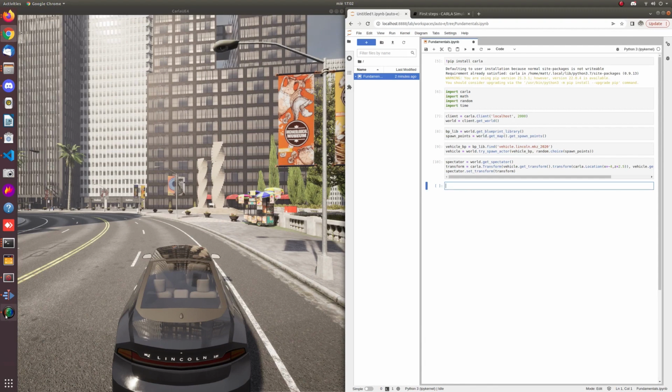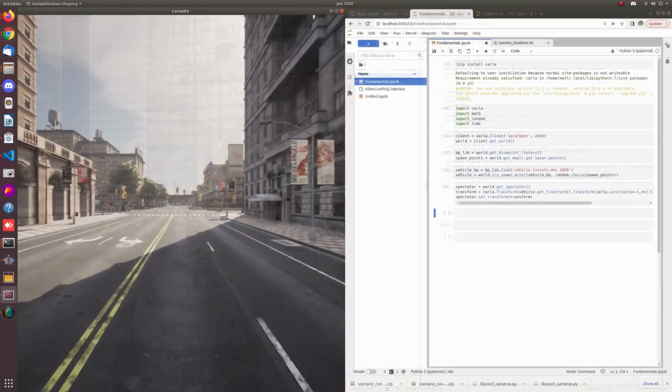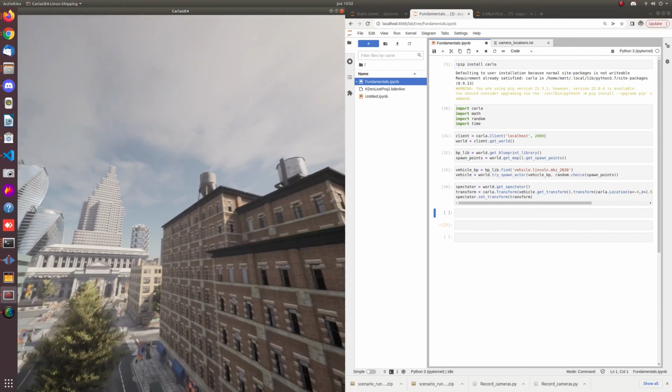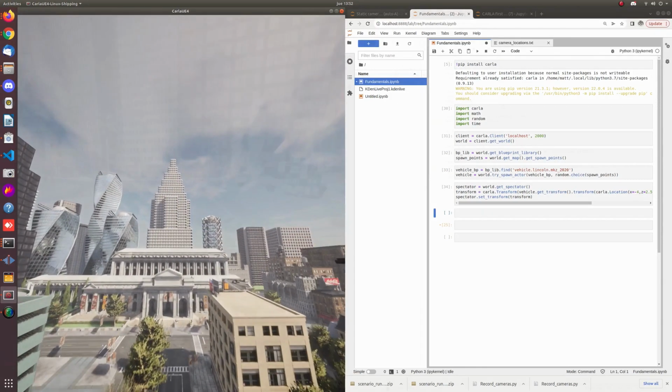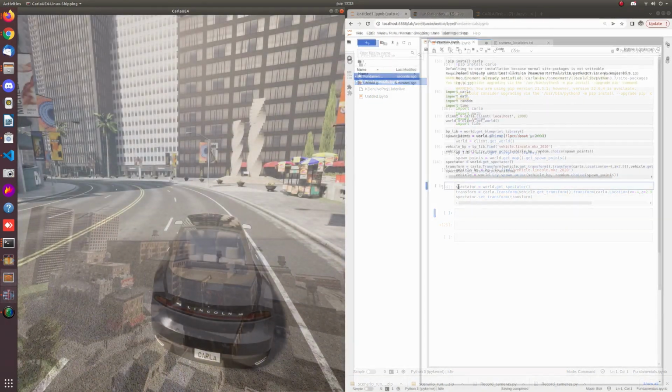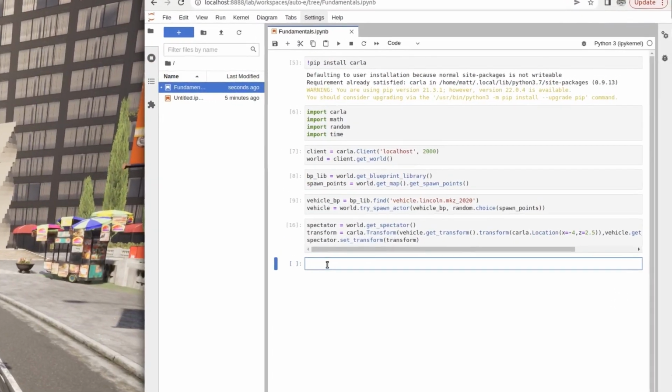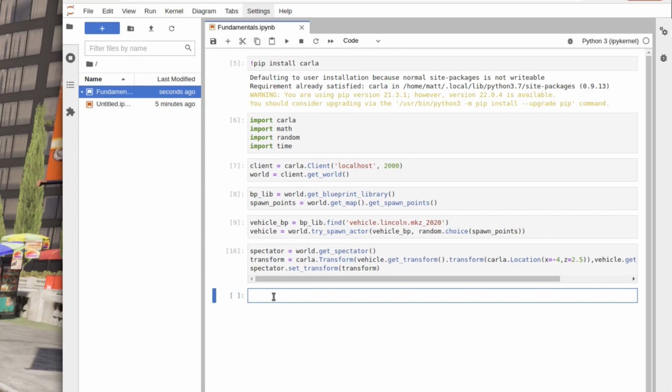The spectator is an important part of the CARLA workflow. You can use it to inspect the simulation, fly around your town or city, and make sure that everything is working as you would expect. So now we've got the simulation up and running, and we also have our main vehicle in place.